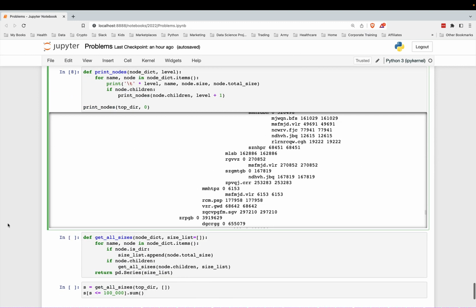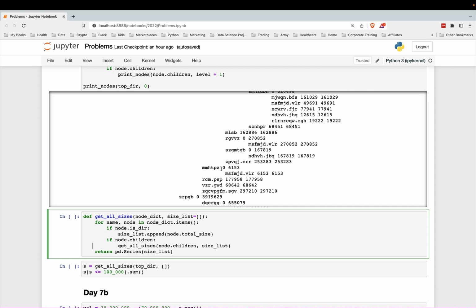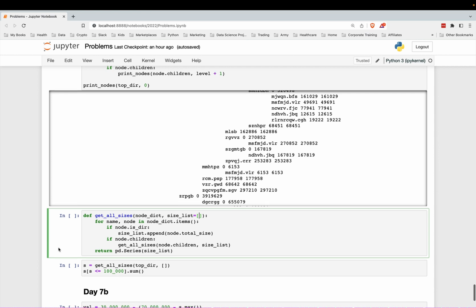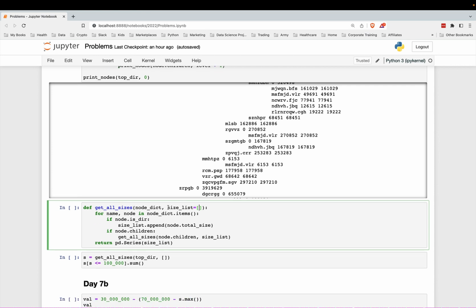All right, now what I need to do is find all of the directories that have less size than 100,000. And so this is actually pretty tricky. I'm going to have to call another recursive function here. And what I'm going to do is just get all of these directories. I'm not even going to get the name of the directory. I'm just going to get the size, and I'm going to continually append it to a list.